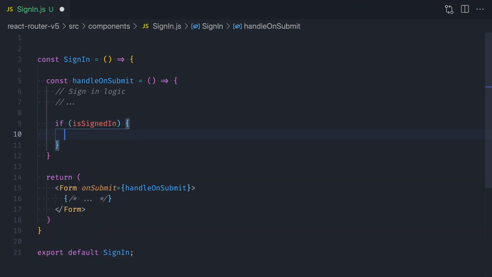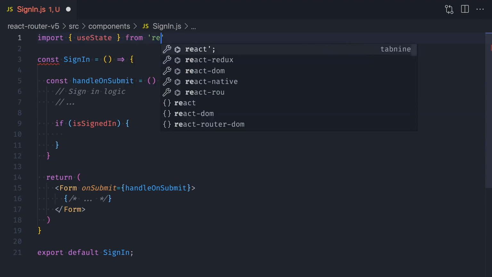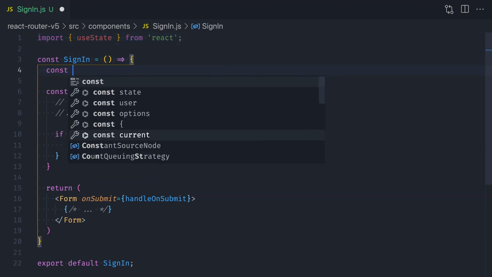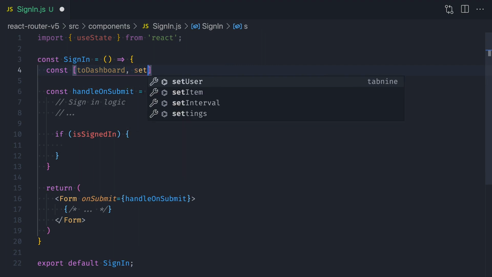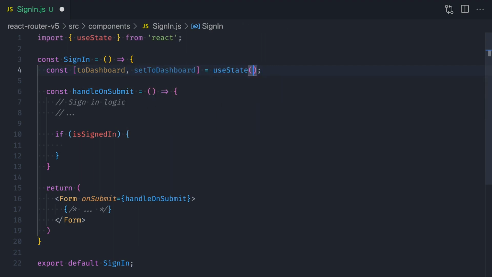There are actually two ways we could do that. The first one is by using the declarative way of redirecting in React Router by leveraging the React useState hook and creating a new state variable, let's say toDashboard. This is where we want to redirect our user, and set its initial value to false. Then, if the user is successfully signed in, we update the state variable and set its value to true.